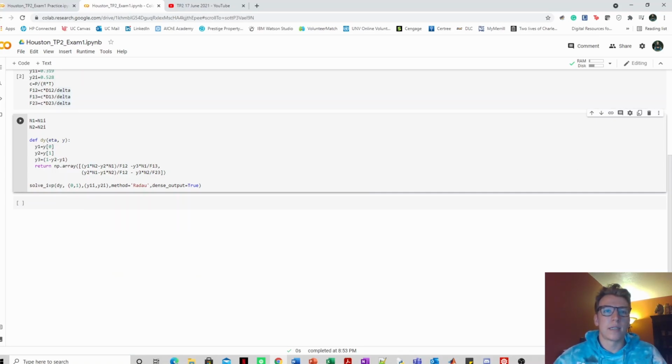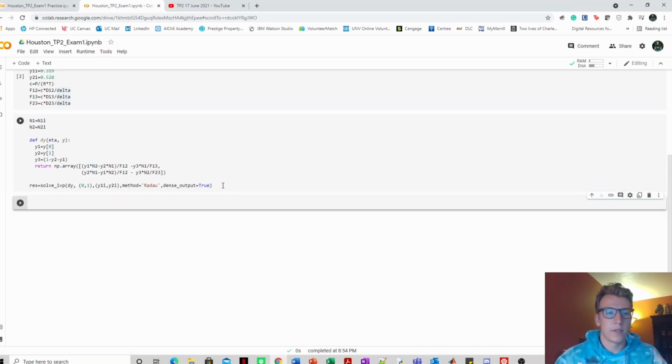But we can assign a variable to this solve IVP. So we'll just call it res for result. And now that we have that in there, just shift enter again one more time. So now that is stored under the res variable, and we can access that field.